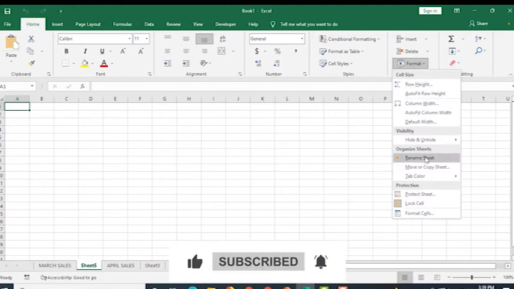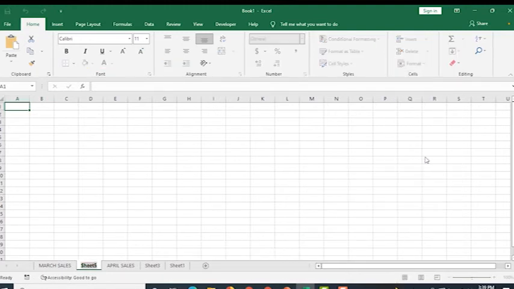Now once you click on rename sheet, that cell will be selected. You can type a name like maybe May sales. You press enter. So those are the methods you can follow to add a new worksheet and rename a worksheet. Now next, how do you delete a worksheet?